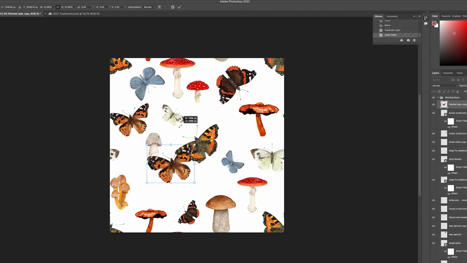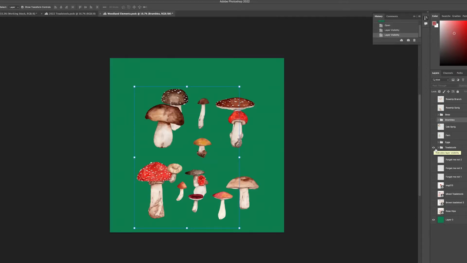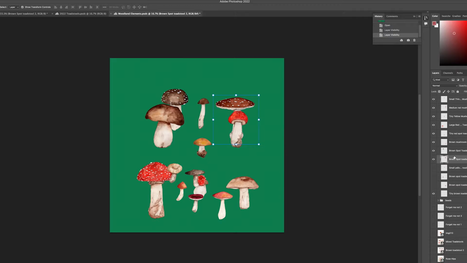As I'm working through the build-up of a pattern, I sometimes feel like other or different elements could be added to complement the design, so I go back to my artwork library and pick some extra images to add in.